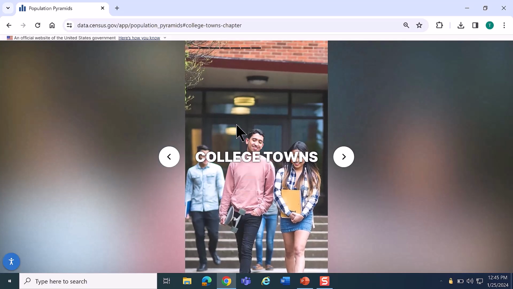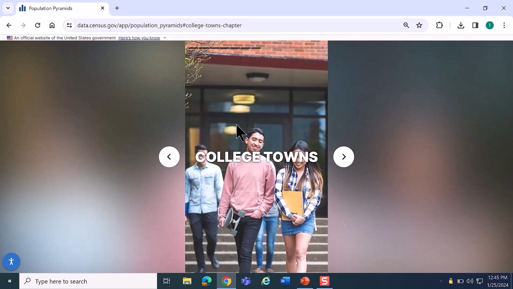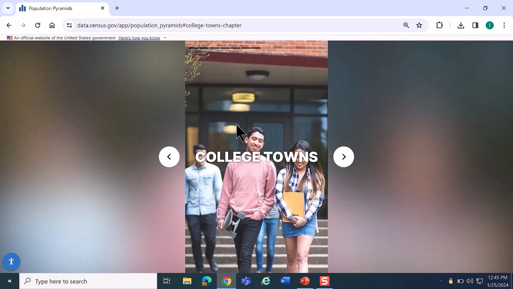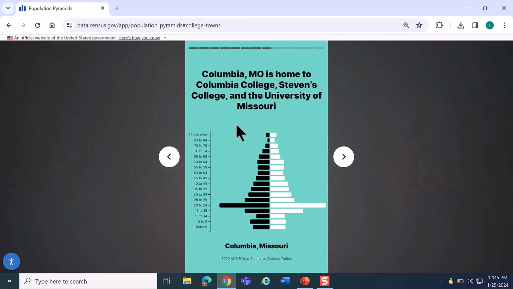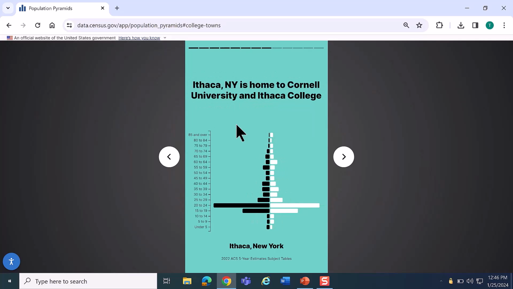And then it cycles through other types of communities. I'll go through these a little bit more quickly. College towns, you can see a very high proportion in the college age population. So in this population pyramid, we see a huge population in 20 to 24 and some of the neighboring categories. In Columbia, Missouri, this happens to be where the University of Missouri is located. Similarly, Ithaca, New York, you can take a look at this and see instantly it's a college town.